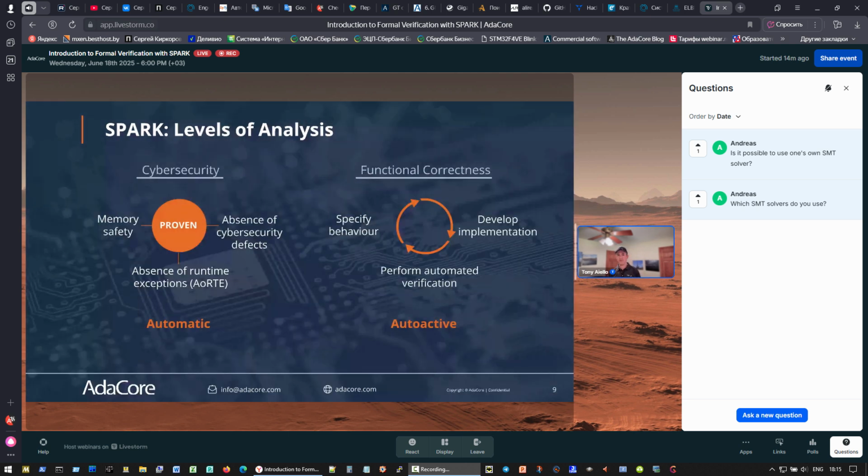Spark offers a couple of different levels of analysis. So on the left-hand side here, I'm sort of positioning Spark for cybersecurity. So Spark will prove memory safety. This is very similar to what Rust has, where Rust is proving memory safety with its borrow checker. Spark is going to statically prove that your program is memory safe, provided you're fitting within that ownership model of Spark. Spark also has full awareness of the checks in Ada, and it will prove statically absence of runtime exceptions.